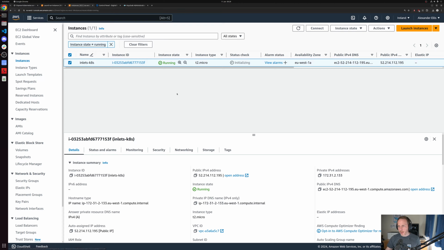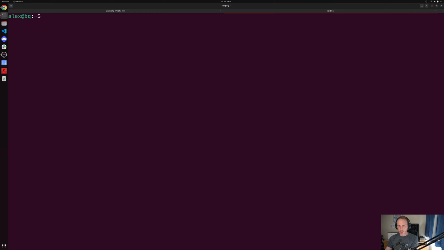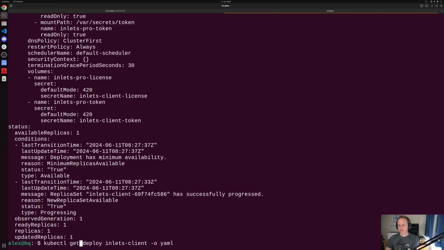We did it manually. We can use automation to do that as well. We then constructed the inlets client command. We generated YAML for it. We deployed it. We can see the client here. We can go look at the logs of it.